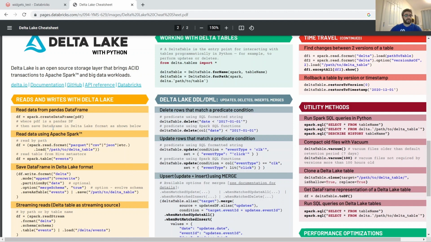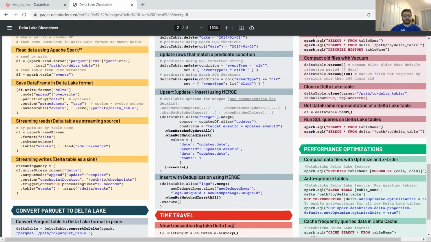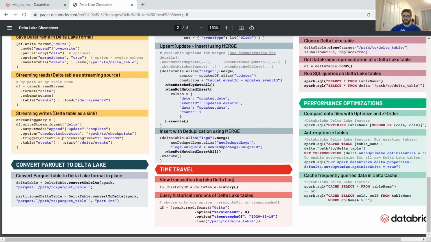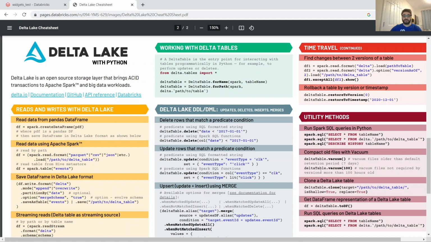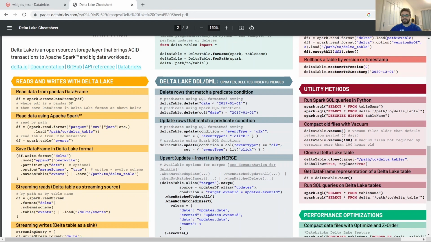With Python, exactly the same commands, how you can create a data frame, how you can read data using Apache Spark, data frame, time travel, performance optimization, exactly the same commands that you would do, you can also do in Python. And sometimes you would see that when you run the command in Python, it's just about running the SQL command behind the scenes. For example, you can use spark.sql, which is a Python command that then you can put SQL inside and you can execute the SQL from spark.sql.